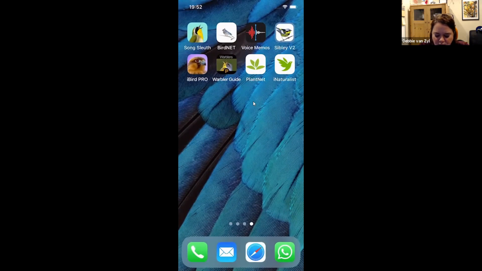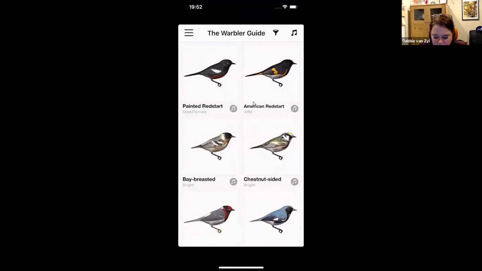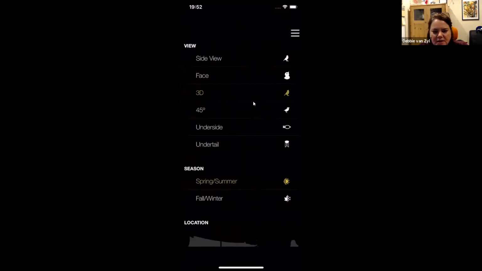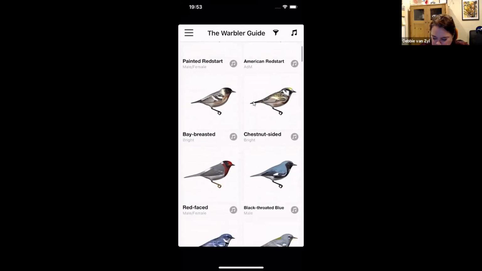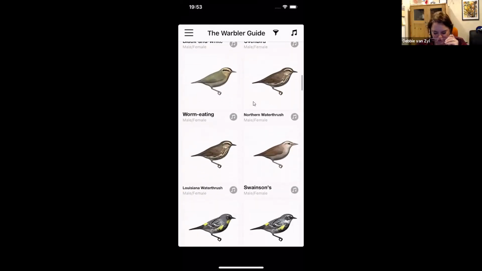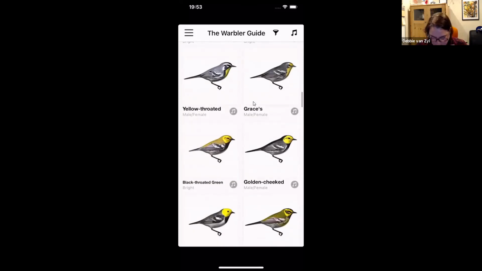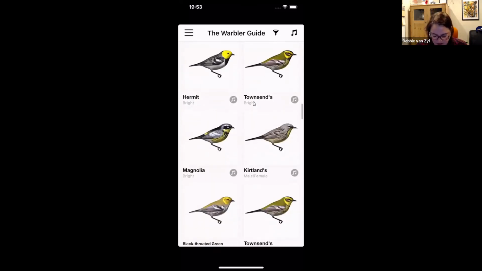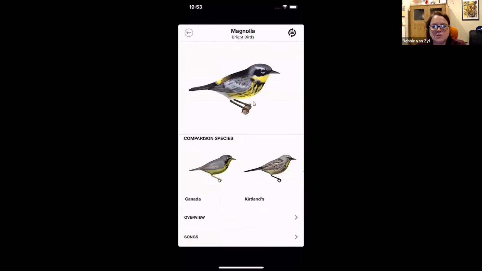All right. And then just a quick one on the Warbler Guide. I think that costs a little bit more. And what I want to show you on the Warbler Guide is how you can actually set up the kind of view that you want of the bird. And I've said spring and summer. And I'm just going to page down here. Need my glasses. And I'm looking for, I want to show you Magnolia Warbler, right? So one of the cool things is this is what a Magnolia Warbler looks like, just from the side. It's showing me a bright bird, if you can see right at the top in the heading.